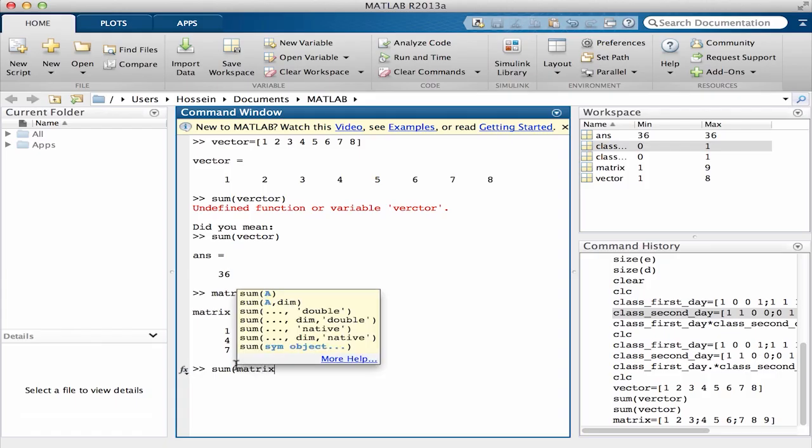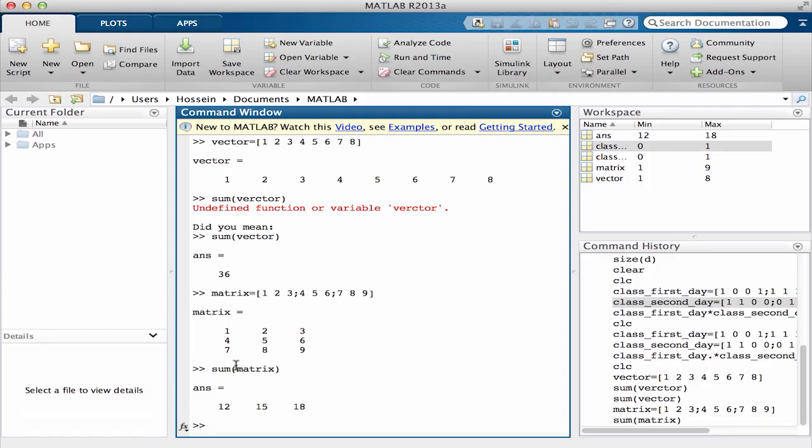If I say sum of matrix, you see that we don't get one single number. Instead, we receive 3. And if we look closely, we see that this 12 is the summation of 1, 4, 7. This 15 is the summation of 2, 5, 8. And the same with 18. So what MATLAB did here is to return the summation of all columns respectively.